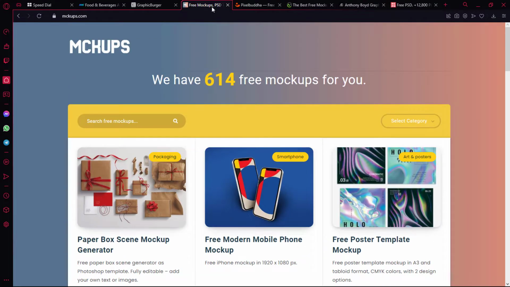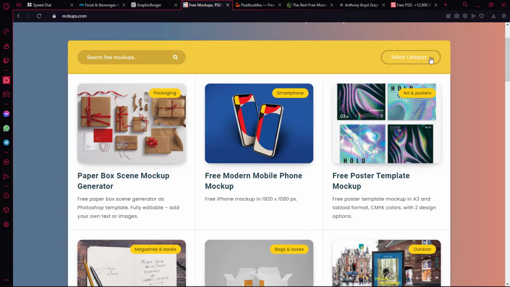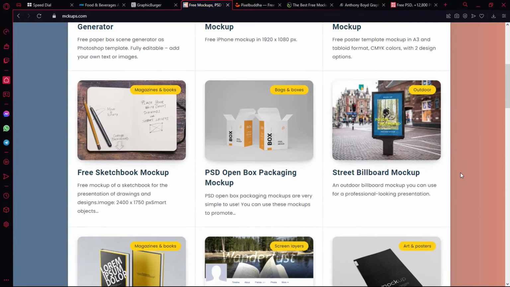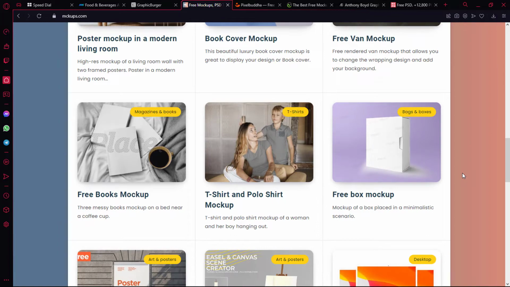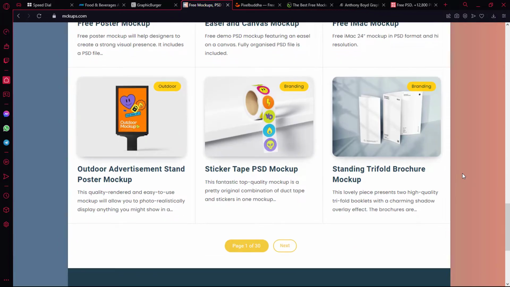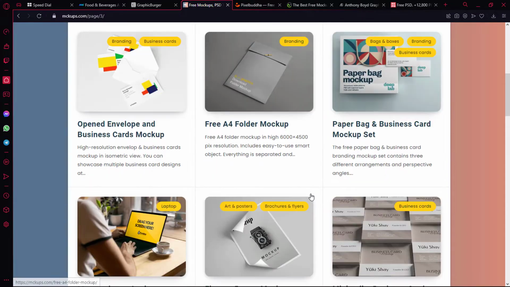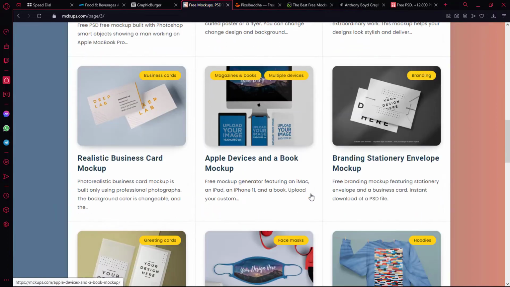Number 3. MCCups.com is a curated collection of handcrafted free PSD mockups from the most talented designers. They feature photorealistic free mockups that will help you to present your designs, websites, and other projects gorgeously. The site has a beautiful interface and a fast search. Each freebie is published with a preview, short description, and a link leading to the download page.